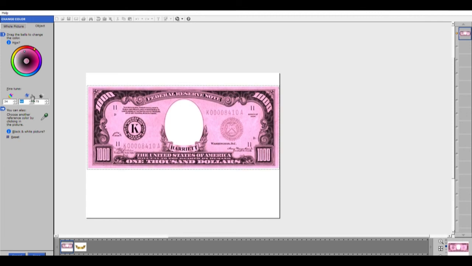And as you see, when I increase the saturation here, it's not taking the features away like the other one did, not as much. And then you can also brighten or darken it. If you wanted it to be a darker pink, you can click down on this black and white swatch, which makes it darker or lighter.